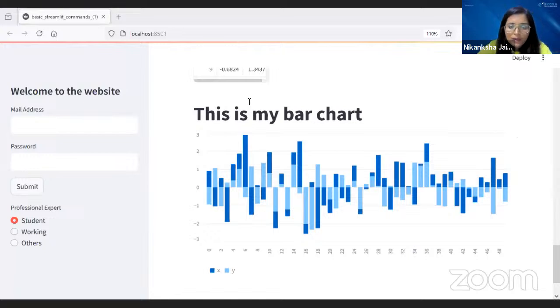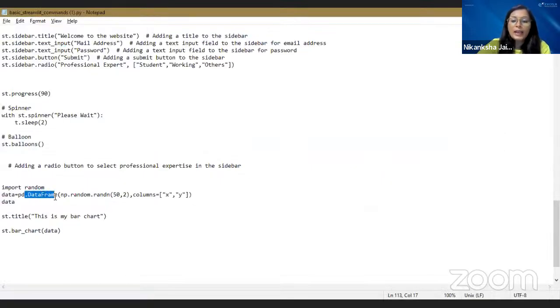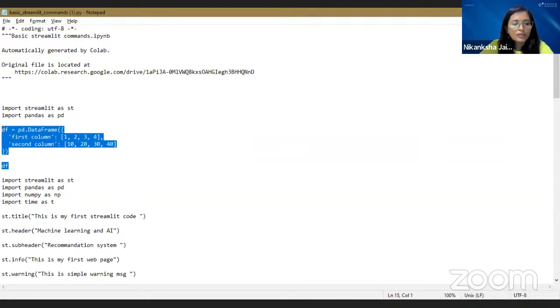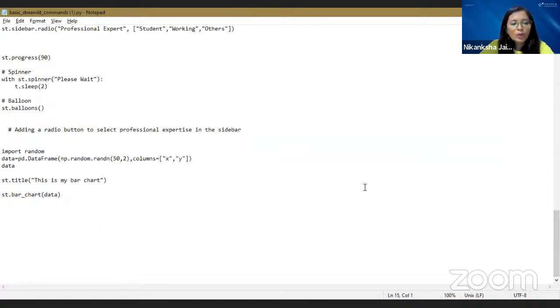After importing random, yes, Tanvi, I can explain again. I switch to the Streamlit code again. See here what I did, I created a data frame. Either this is the first method, or we can create our own data frame as well, if you're confused with these random numbers. But here it will automatically select 50 values, and the two columns are also available. Column names are X and Y. So when you use this random function, randn, it will select all the numbers automatically.